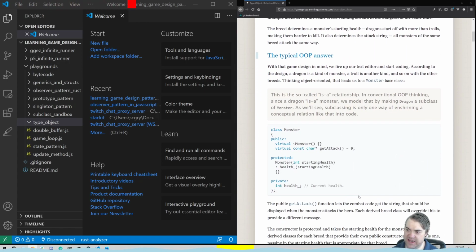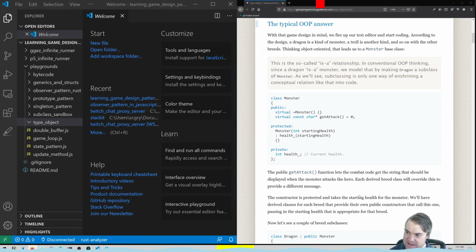The typical OOP answer. With that game design in mind, we fire up our text editor and start coding. According to the design, a dragon is a kind of monster, a troll is another kind, and so on with the other breeds. Thinking object-oriented, that leads us to a monster base class. This is the so-called is-a relationship. In conventional OOP thinking, since a dragon is a monster, we model that by making dragon a subclass of monster. As we'll see, subclassing is only one way of enshrining a conceptual relationship like that into code.